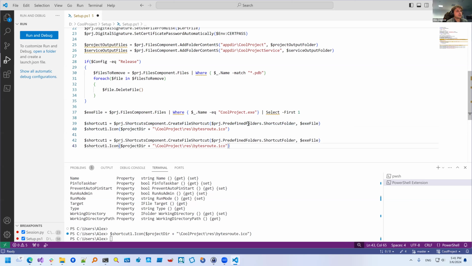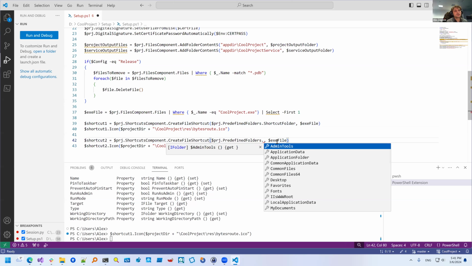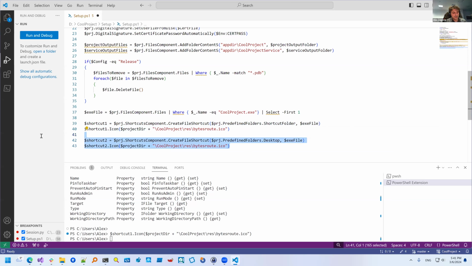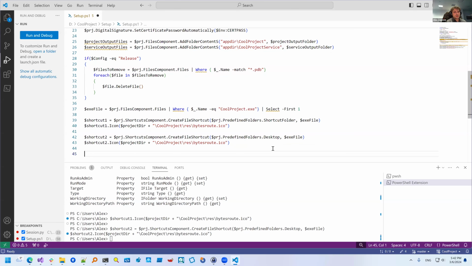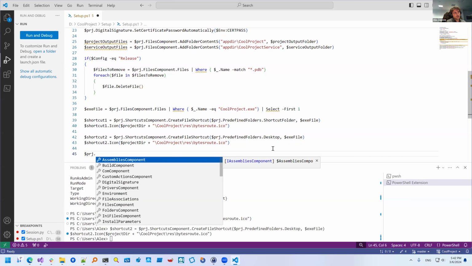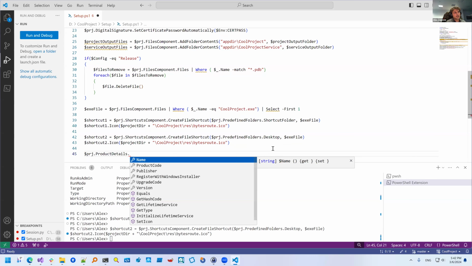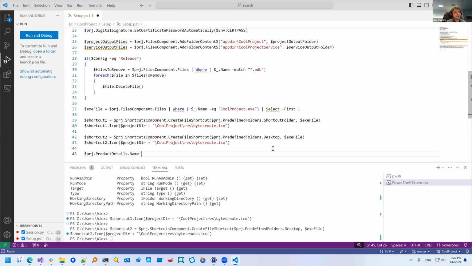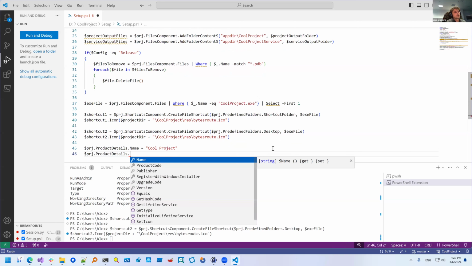Let's create another one for desktop. It's pretty much the same thing. The only thing I want to change here is the target directory, which is desktop. All right, run again. Okay, now let's set some general information about the application installed by the package. To do that, we use the product details property to access the name of the product, and we just set cool project. Now we can also set the publisher.